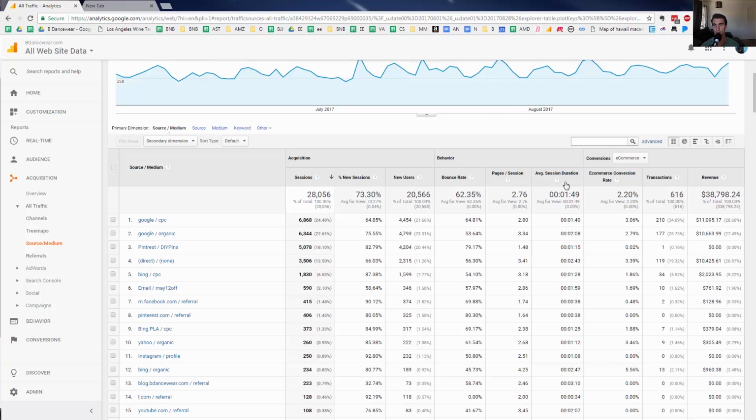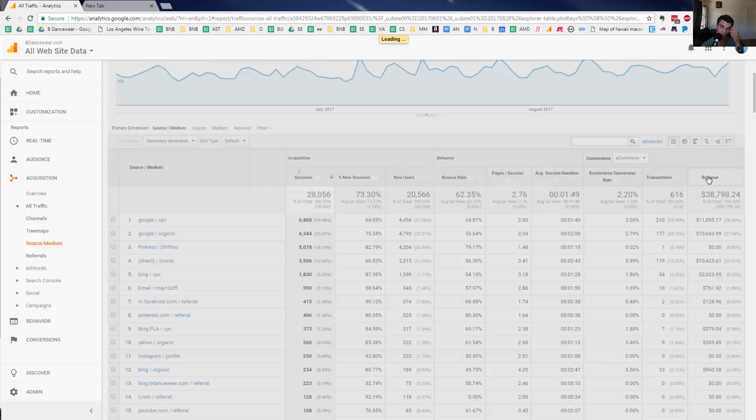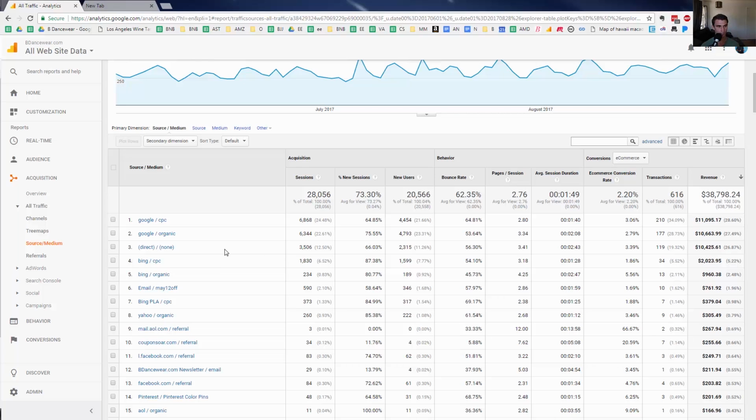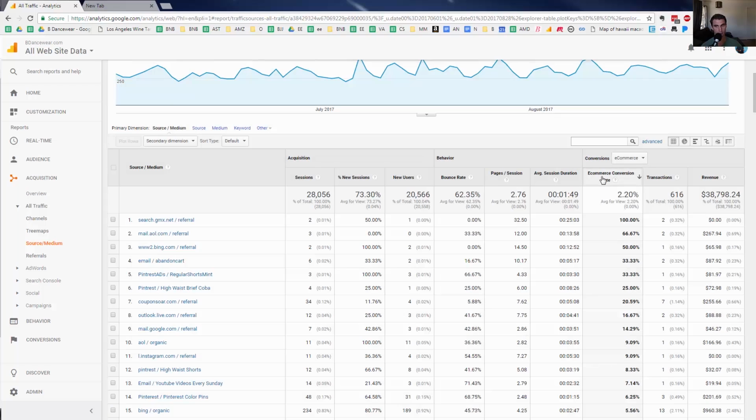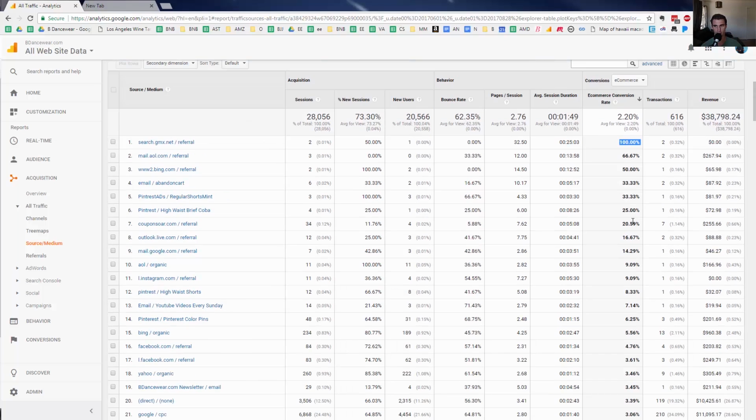The next thing I might look at is what is making me the most revenue. Top 5 that are making me the most revenue. So Bing, so it looks like it's paid advertising and organic advertising. Okay, I want to double down on that. Another thing I'm going to look at is e-commerce conversion rate. And obviously there's some outliers here. Like, I only got two bits of traffic from this, so it's 100% e-commerce conversion rate. That doesn't really mean much.